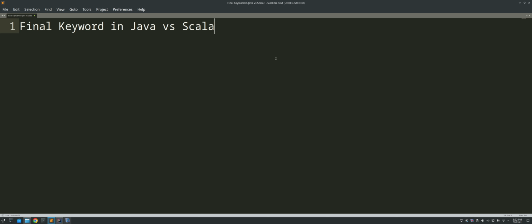Okay, so in this video, we'll be looking at one of the topics which is common in both Java and Scala, which is the final keyword. The reason I'm picking up this topic at this point in the series is because there might be confusions related to this word itself, the final keyword, and how it manifests itself in both these programming languages.